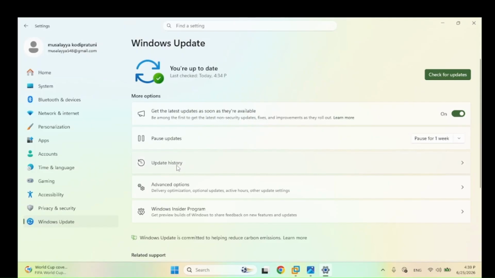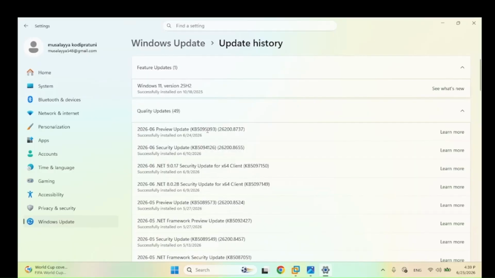To check the previously installed updates, tap on update history. Here you can find the installed updates. KB5095093 is already installed in my system. After you restart the system, the revision number will also automatically change.